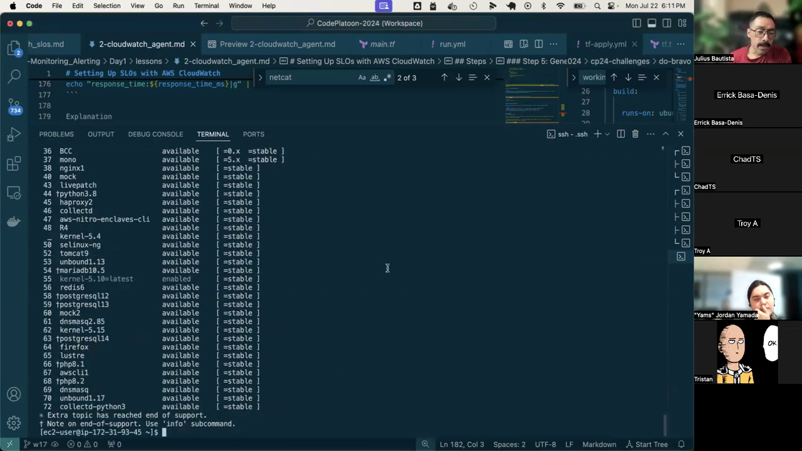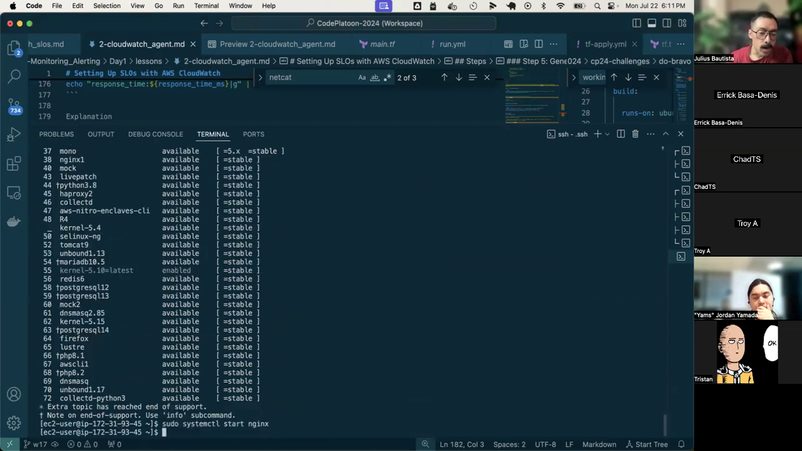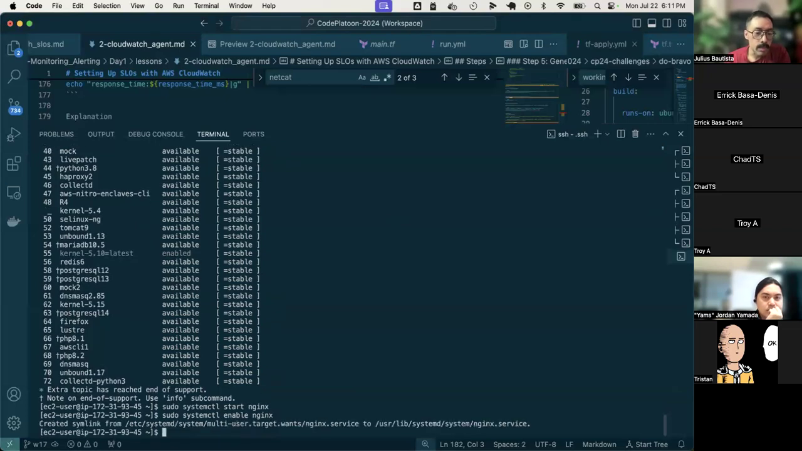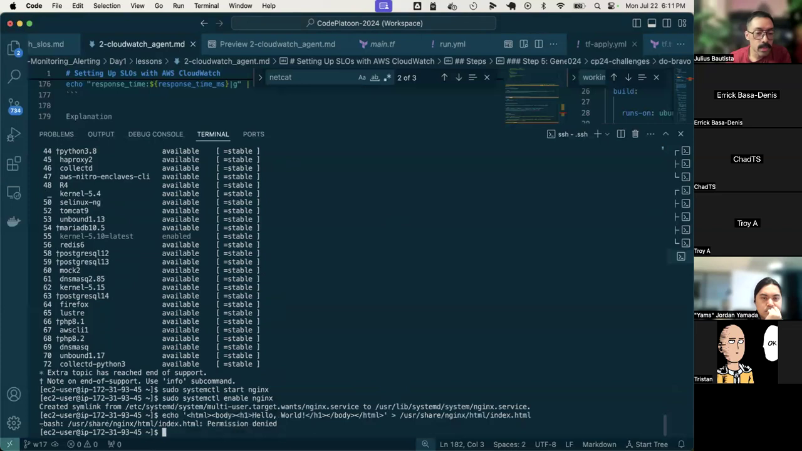Now that we've got Nginx set up, we could run a start on Nginx. And really, we're just doing this so that we could have a landing page that we could see. It'll stand in for our application. And then we're going to enable Nginx. Now we are going to create a very basic, simple HTML page.